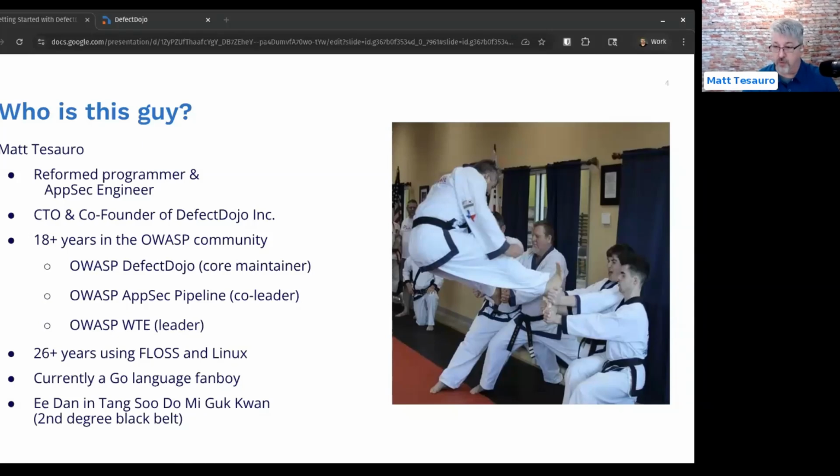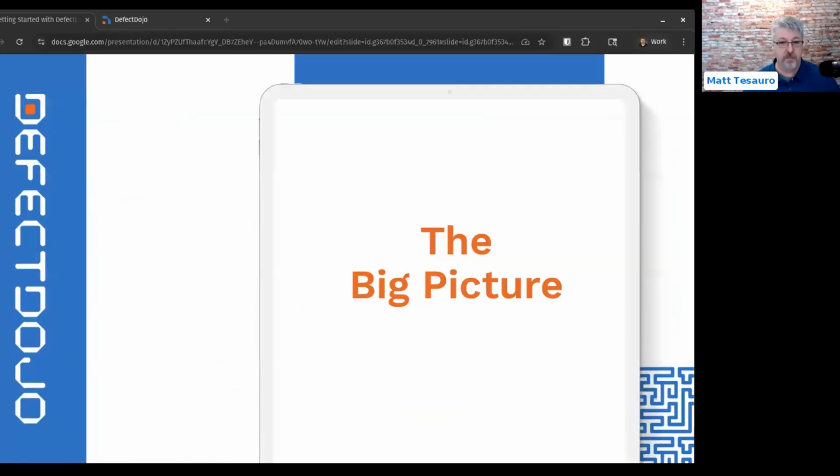I'm currently a Go fanboy. That's what I write when I get to write code, which I don't get to write as much as I like to. And that's not AI. This is actually me jumping up and breaking two boards at once to get my second degree black belt in Sudo. That was one of the scariest and most rewarding things I've done in a long time.